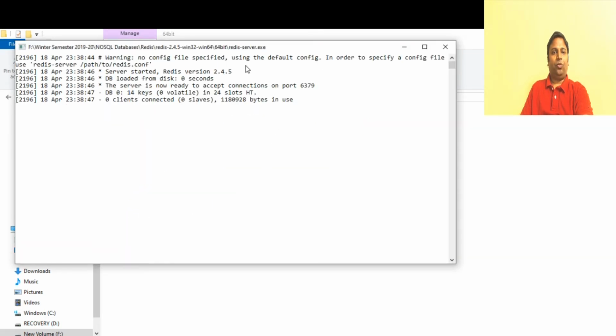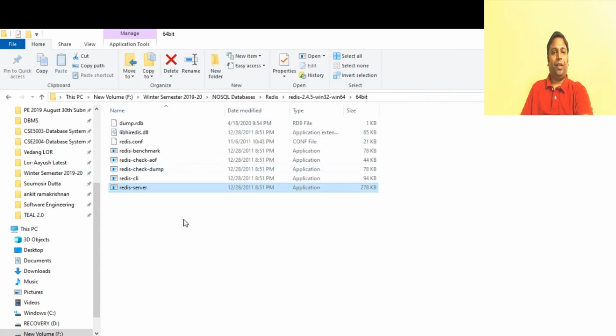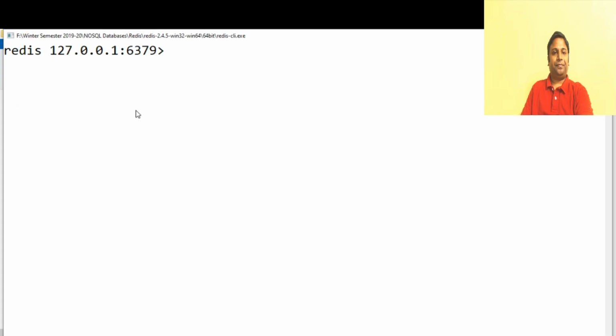As you can see, the server is up and ready. It's listening on port number 6379 by default. And after starting the server, we have to start the client. So our client is also up and ready. It is started. So how to test the client? We can just ping the server and we get the response back. So our client and server are up and ready for us.